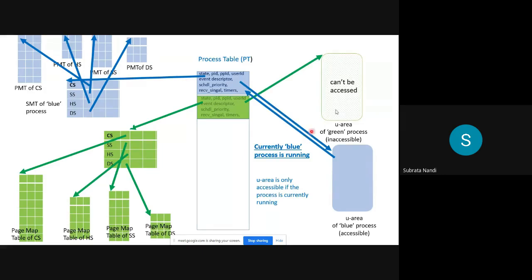So even though you see the U area is there corresponding to the green process, the kernel will not be able to access it. And in fact, they are organized in such a way that the kernel need not actually refer to these fields here and here. It's not necessary, absolutely. Okay.